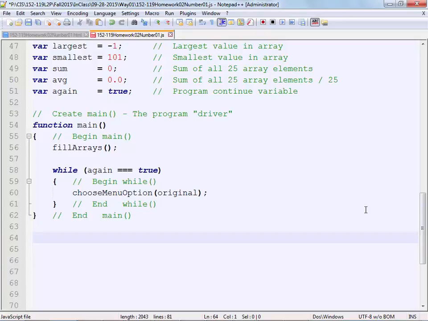All right? But these are two of the user-defined functions, fill arrays, and fill arrays will put 25 random numbers in both the numbers array and in the original array. That's what its job is. And choose menu option, that's going to give us our different menu options. Choose a 1 if you want to get the numbers, choose a 0 to end the program, et cetera, et cetera. We're going to write that in just a minute.